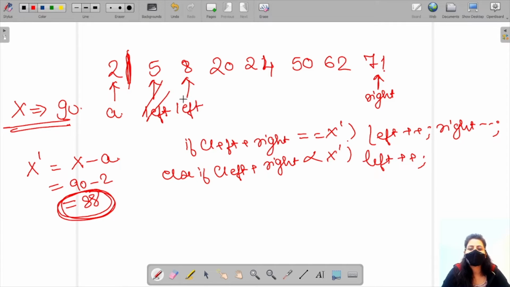So now also let's calculate. 88 plus 71 is 79. 79 is less than 88. So left plus plus. Now 71 plus 20 is 91, right? Which is greater than our target. What will we do?